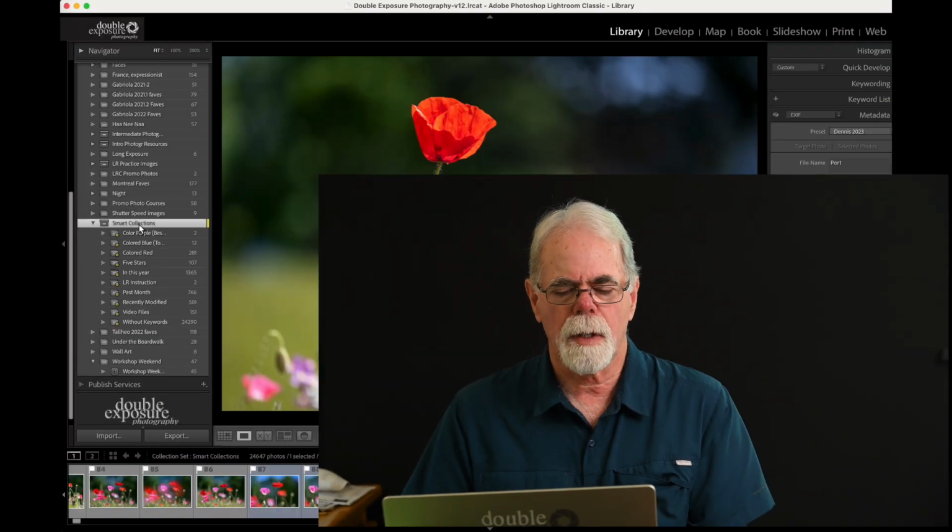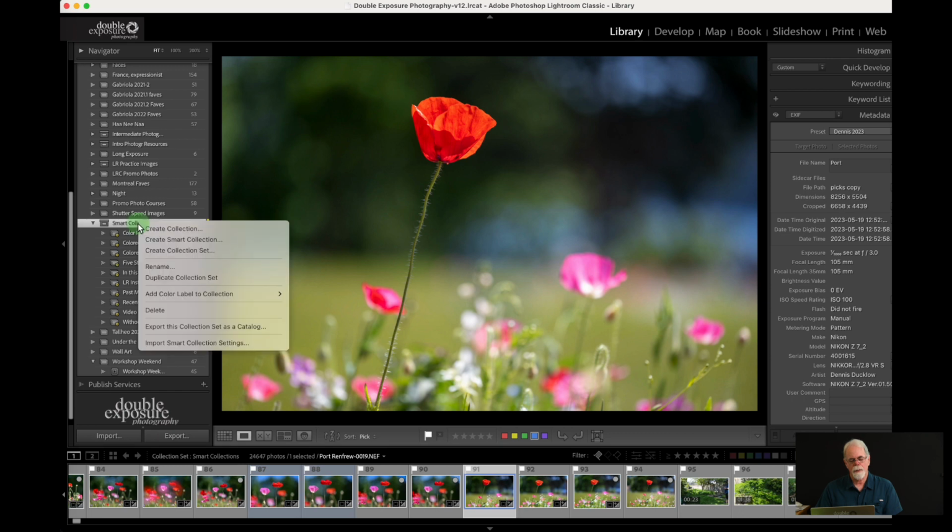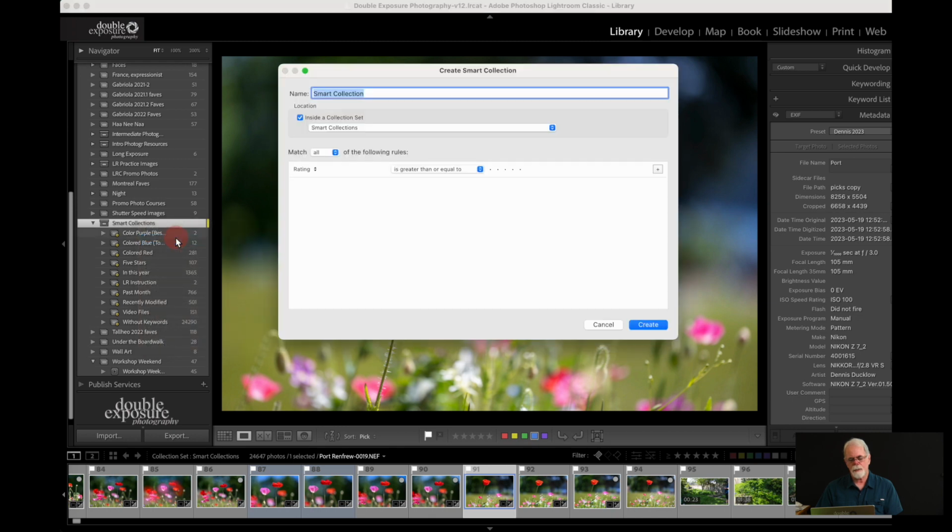Now you might wonder, how did I set up these two smart collections called Color Purple, my best, Colored Blue, top image? I'll show you. I simply click on Smart Collections and then right click and go to Create a Smart Collection. Now this is sort of an add-on that I'm offering. It's a bonus thing, optional of course. So I click this and I'm going to do a demonstration one because I've already got the purple and the blue. This one's going to be green.